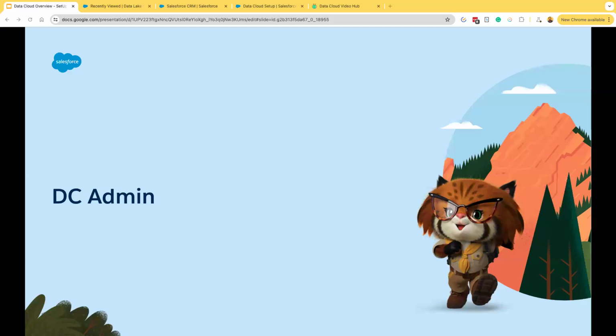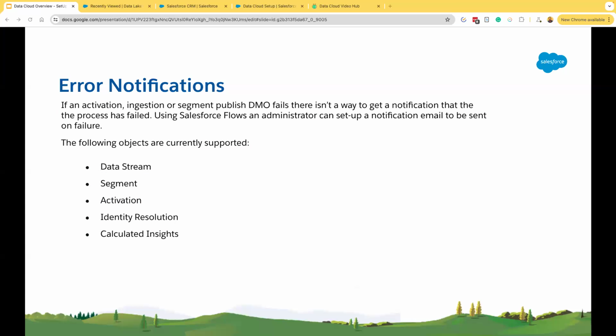More on the Data Cloud admin: as an admin, you need to understand error notifications. Suppose you have set up a DMO and there is some sort of failure, such as a segment not being able to publish or an ingestion activity failing. How can we get a notification of a certain error situation? Using Salesforce flows, you can do it. And these are the objects which are supported right now to create those flows.